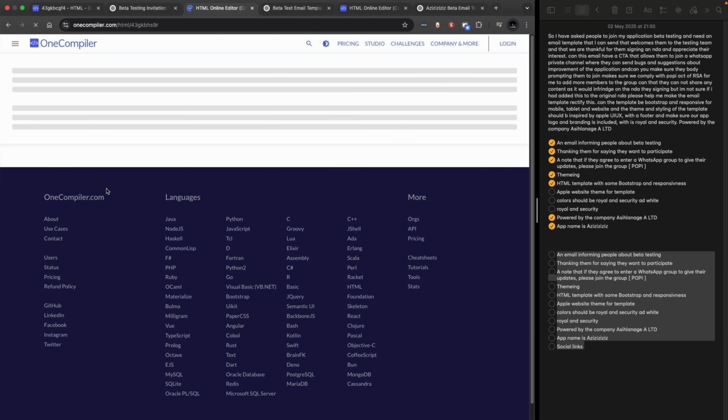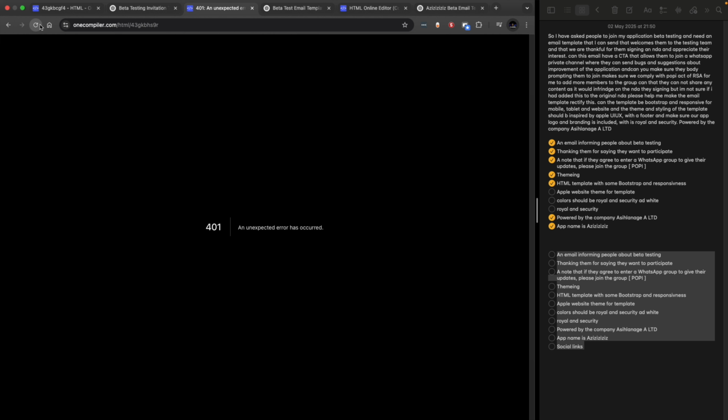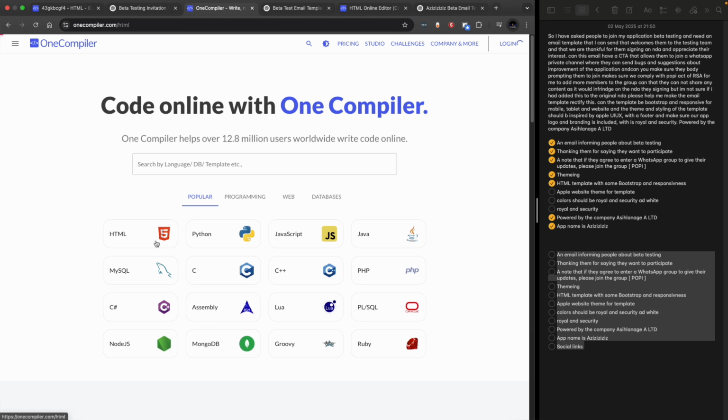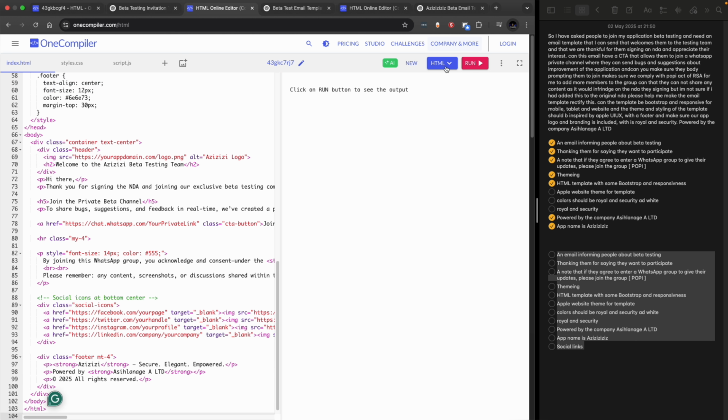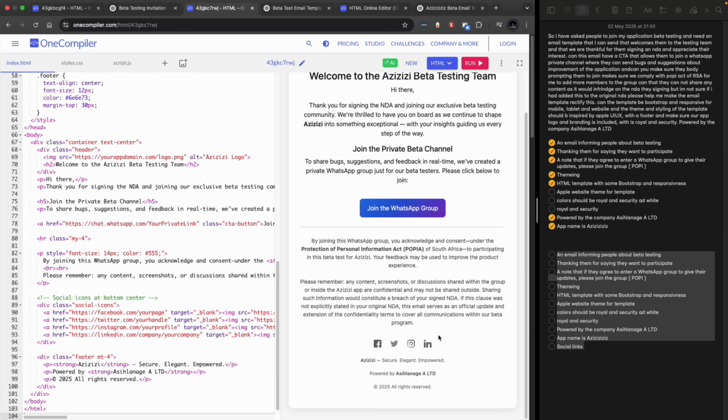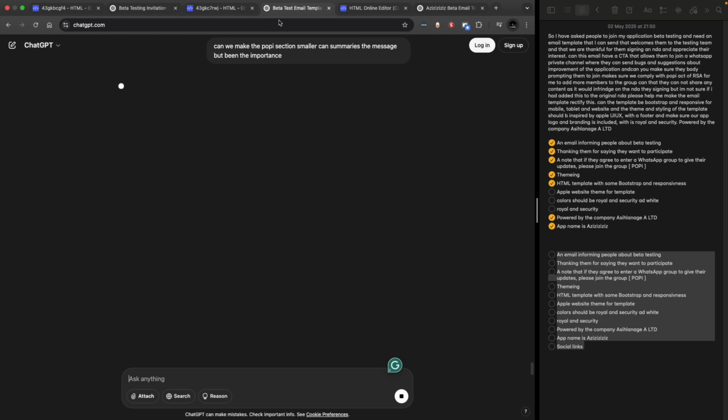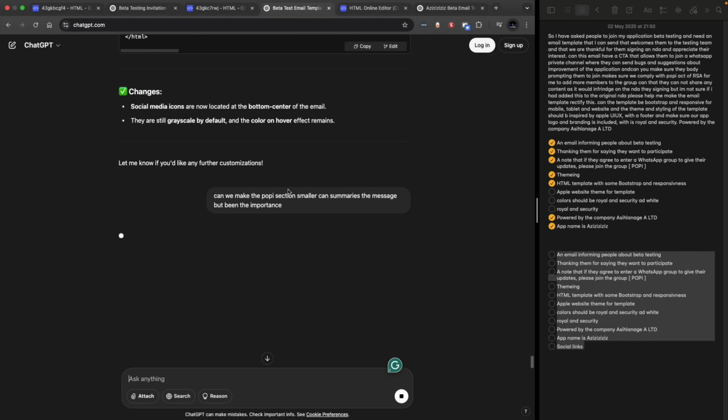Okay, let me refresh this page. 401. HTML. Paste. Run. Running. Perfect. That looks better. That's nice. Now what we've done is we are asking to summarize the bottom section and keep the importance.